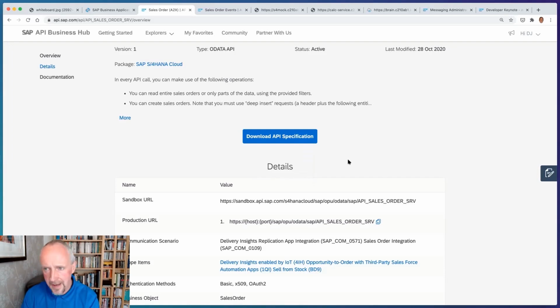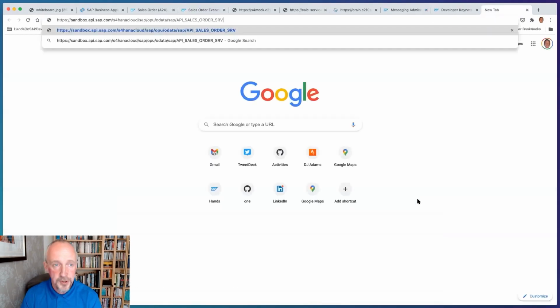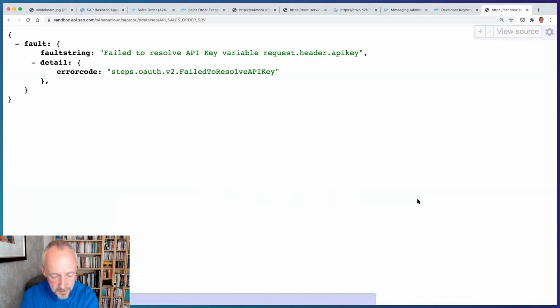Anyway, I'll show you more of that later. Down here as well, when I was looking on this page, I saw that there's actually a sandbox, because we haven't got access to the real SAP S/4HANA cloud system yet. We're still waiting for that. So there's a sandbox, and that's what we've been using.